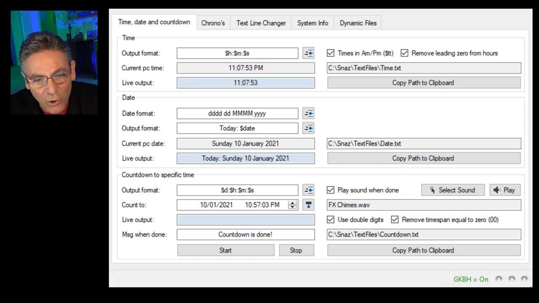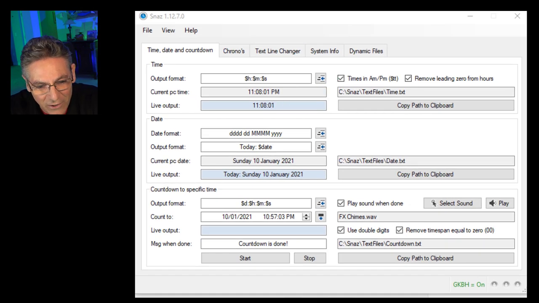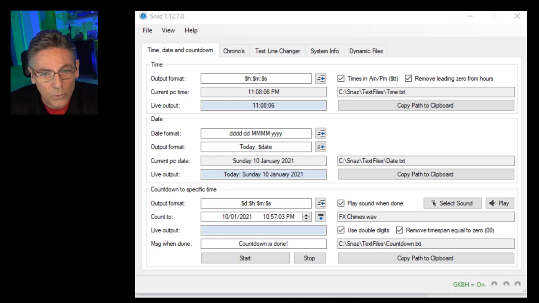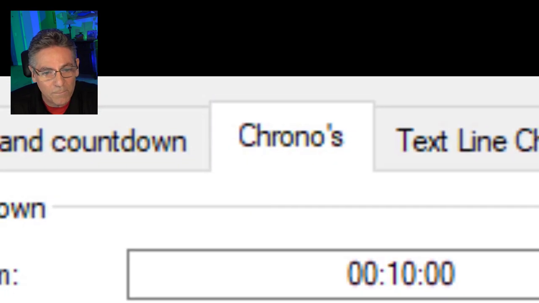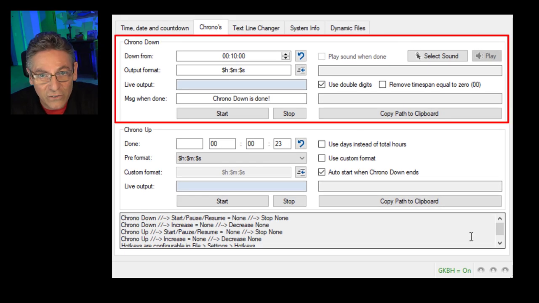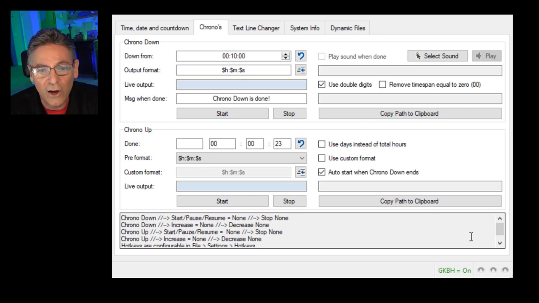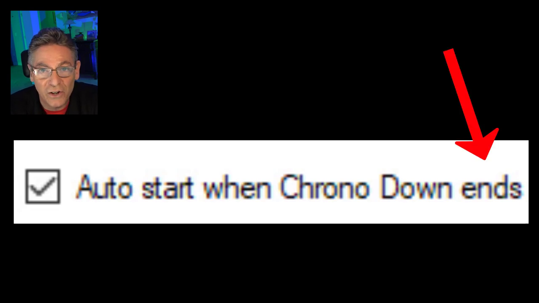To be honest, I don't know if this page is going to provide that much value for you because, for example, you could type in your own date. The time might be useful, but the countdown to specific time, I really don't think you'll get much use out of it. The next one, though, which is the chrono tab. This one provides a countdown timer and a count up timer. And you can tell the system to trigger the count up when the countdown gets to zero, which is pretty cool.